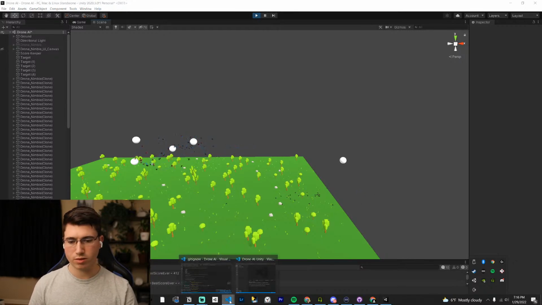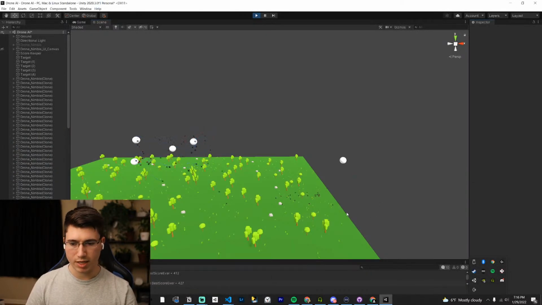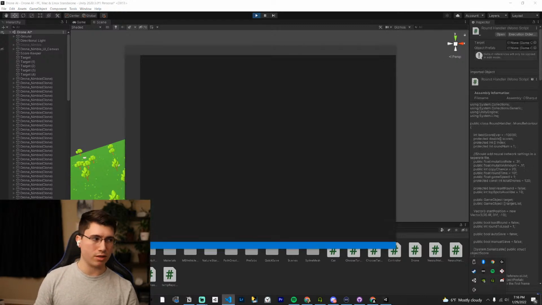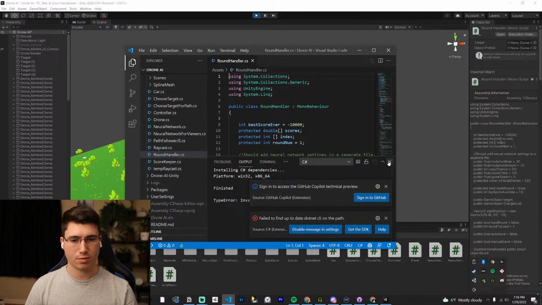Okay, so let's just go to our little coding area. Or you know what, we should open our scripts again, because all these old ones are gonna be bad. Let's go to our project and let's open. What do I want to change? I want to, each round, so it'd be in the round handler. Each round I want to move the target to a random position. So it'd be in here.